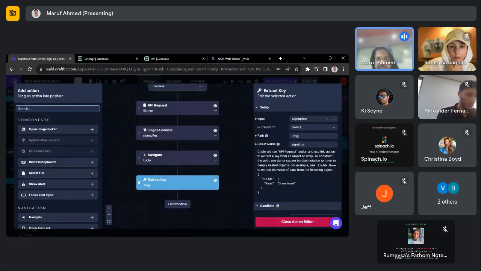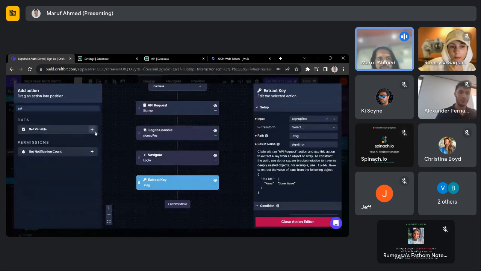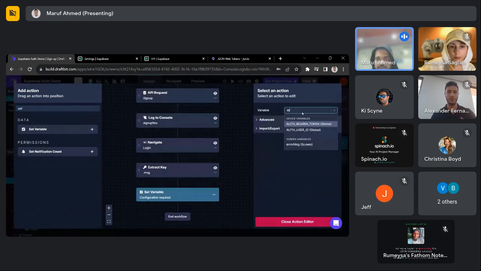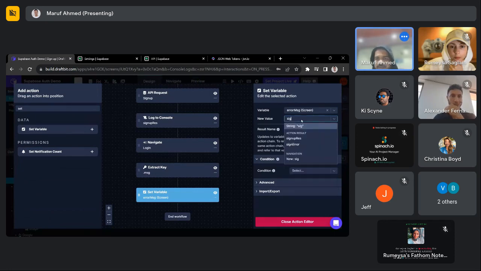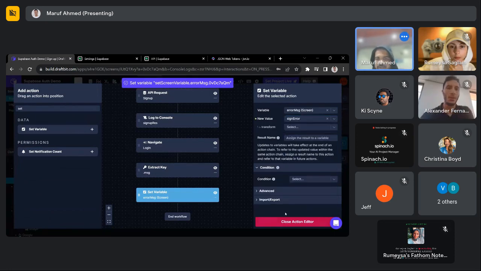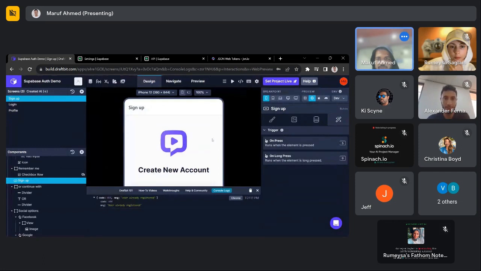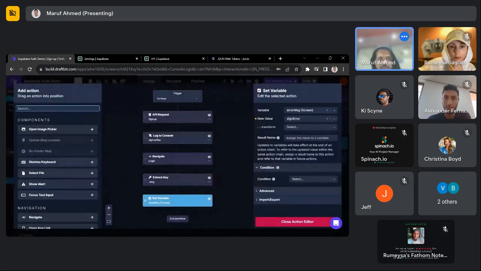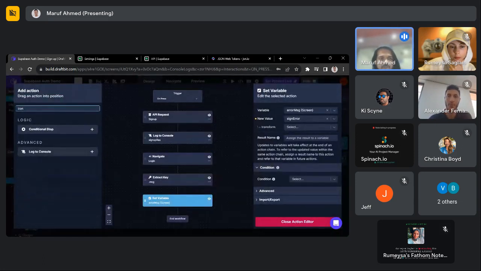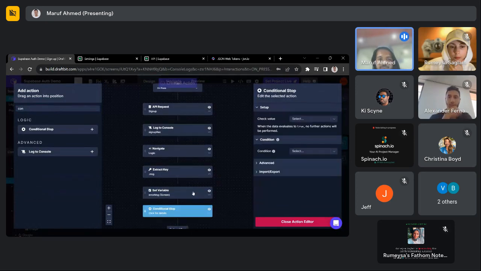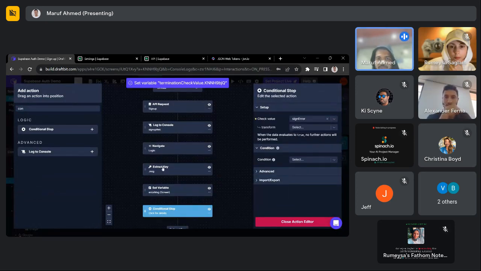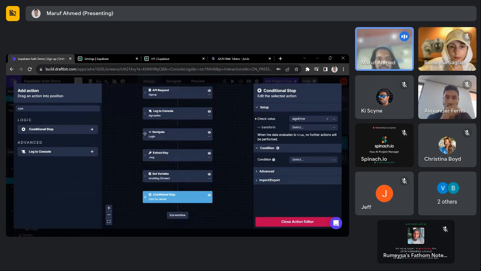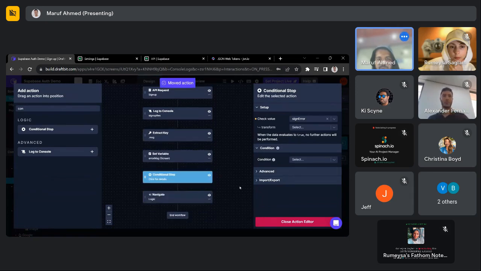Now coming back to the action stack, we are going to set the variable error message to the sign row. Sorry, we are going to do the conditional stop. So if there is anything wrong, we're gonna stop on for the sign up error. And if everything goes well, we are going to the login screen.